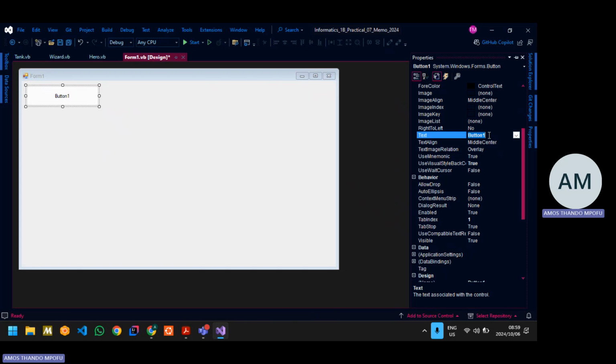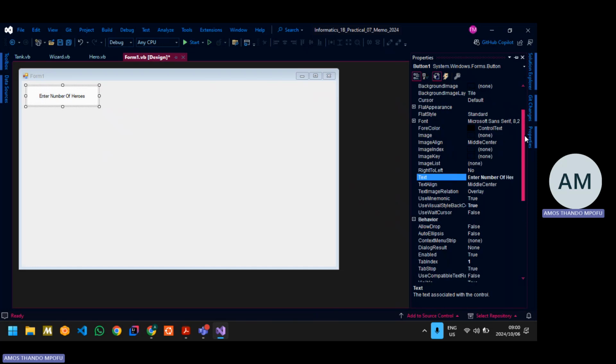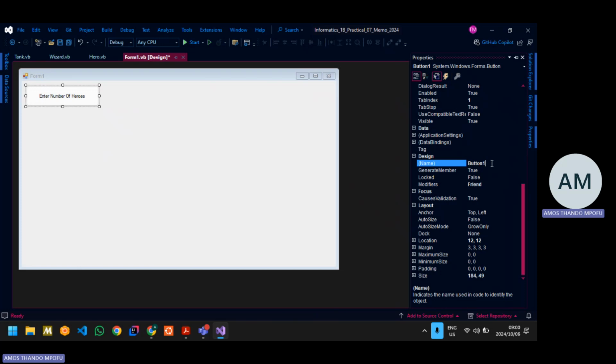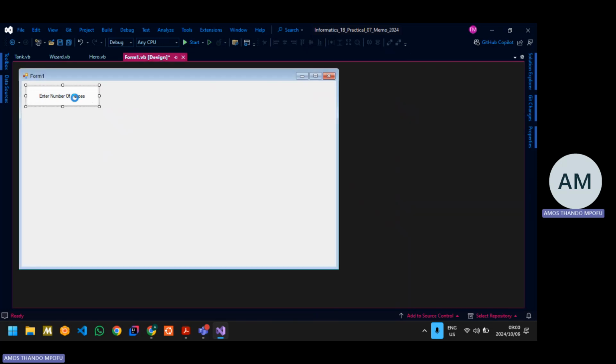So the text is button one, right? So the text should be enter number of heroes. So the user should enter the number of heroes. Then we capture the number of heroes, then we instantiate the array. Or we allocate memory for the array first, then instantiate it. So its name, the button will be called BT num of heroes. That's what it should be called. And then for now, we're just going to implement that.